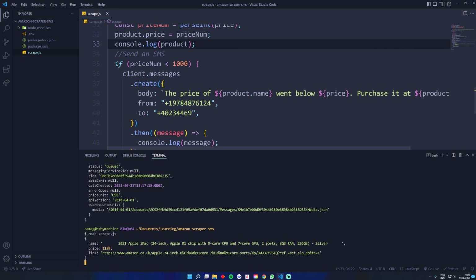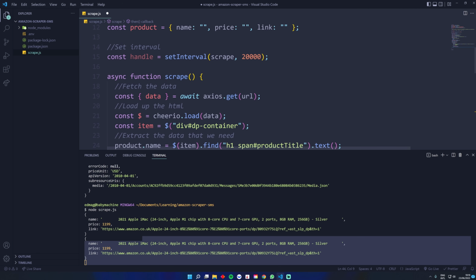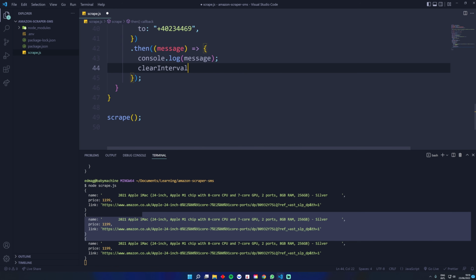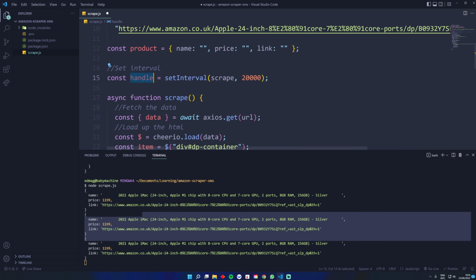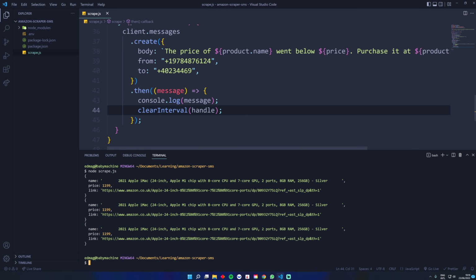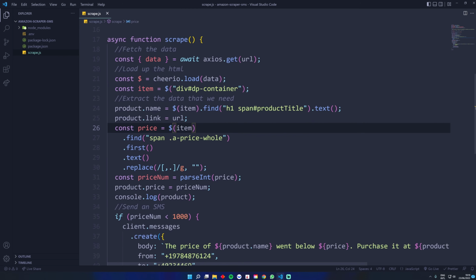So what we want to do though is, once, there we go, it came true now. When the product actually falls below the price that we want, we don't want to keep sending SMSs every 20 seconds or so. So here in the .then, after we send the first one through, we can clear out this interval. We can come down here and say clearInterval, and we can pass in this handle. That's why I saved it in a variable right there. So pass down that handle, and now once it falls below, the whole program stops and we are good to go. So that's it. That's our little Twilio scraper for Amazon.